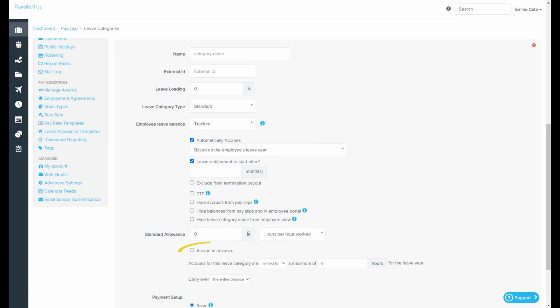And there's also the accrue in advance option. Select this if you want employees to accrue their whole entitlement in advance. This means that the full annual entitlement will be accrued in the employee's first pay run and will be added to their leave balance. The last option deals with the carrying over of the balance.